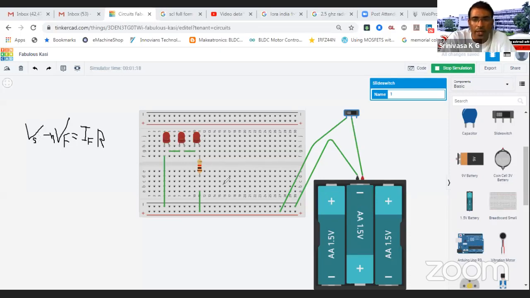So V supply is 4.5 volt, LED forward voltage is 2 volt, and IF, the forward LED current, is 20 milliampere. Now you have to calculate the resistance value, and tell me in the comment box what the exact resistance value is according to your calculation. I have written the formula over here, so nothing big.